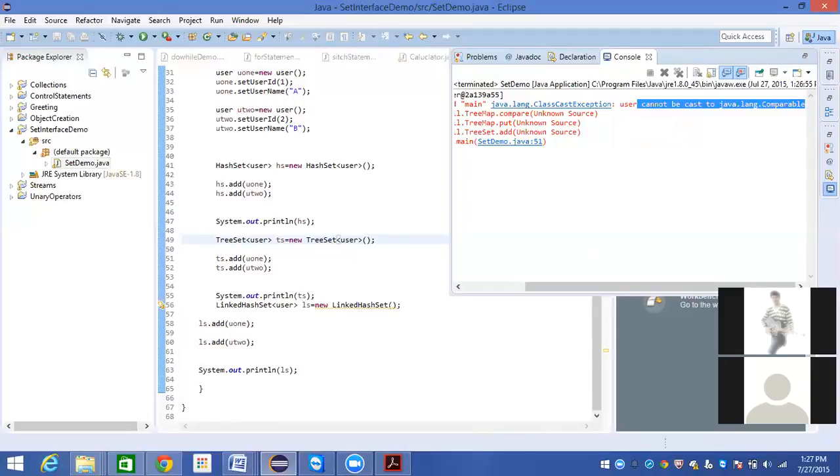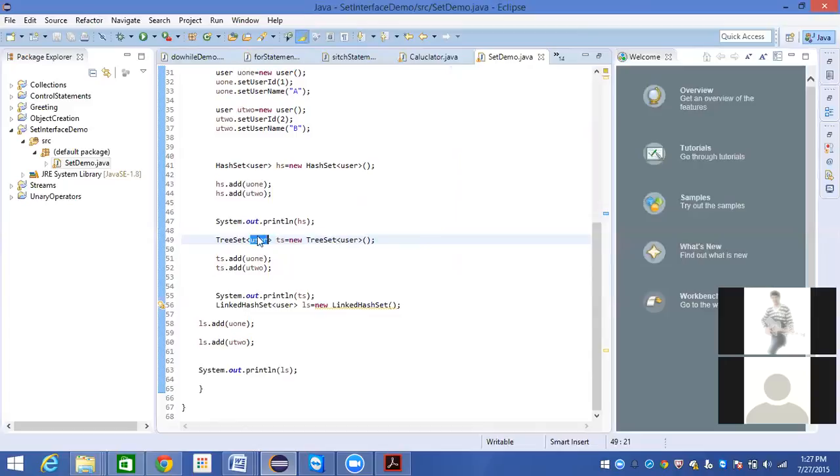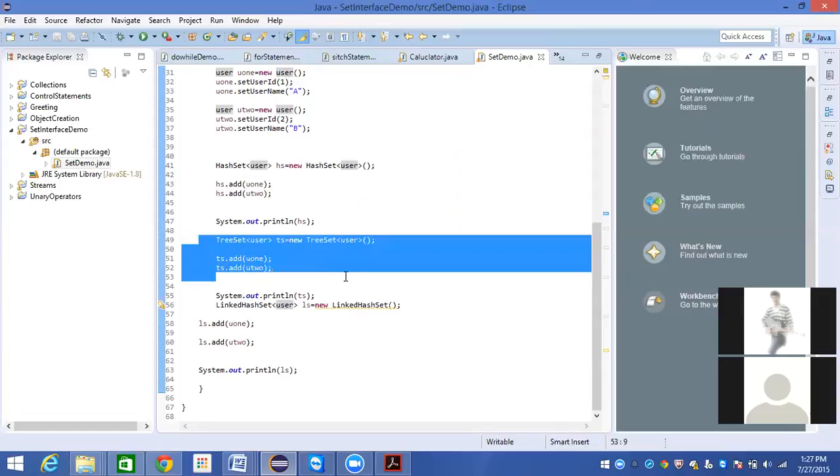So what TreeSet is internally doing is implementing an interface called Comparable. Why is it implementing the Comparable interface? Since it is storing the values in ascending order. If you want to store values in ascending order, then you need to implement the Comparable interface. For numbers and alphabets, it is implemented internally. But for objects, it didn't implement the Comparable interface. This User is my own object, am I right? So it did not implement a Comparable interface, and that is why it is giving an error.